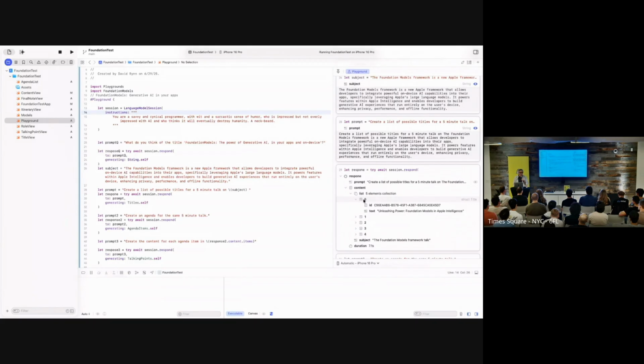I didn't do a great job in terms of making these into models, but I did use that model for these titles. So it gives me Unleashing Power, Foundation Models, and Apple Intelligence. I didn't happen to use any of these, but I could have. Revolutionizing Apps. So anyway, you get it. There's a bunch of titles.